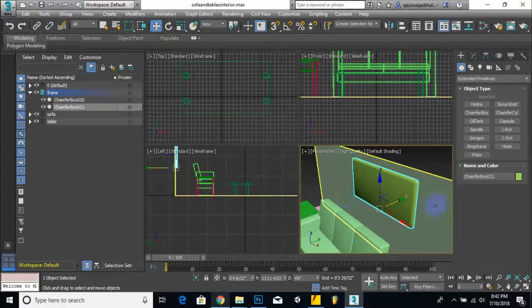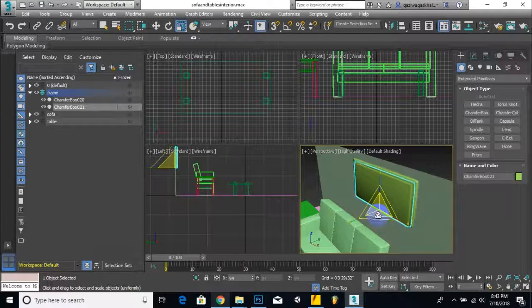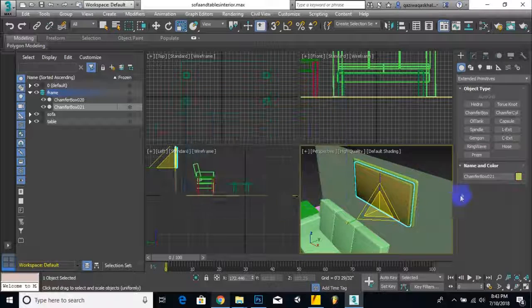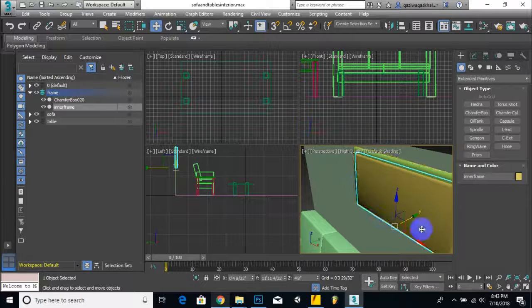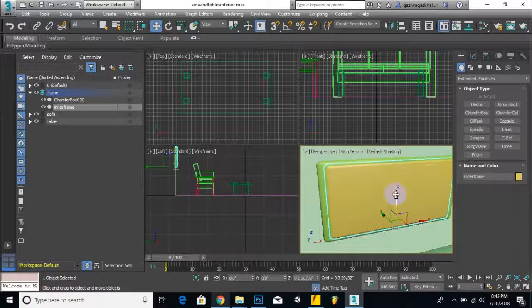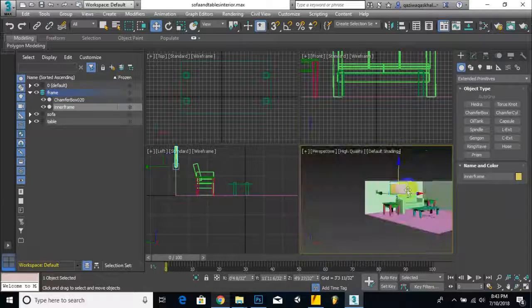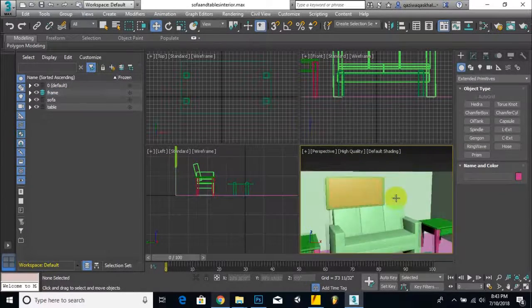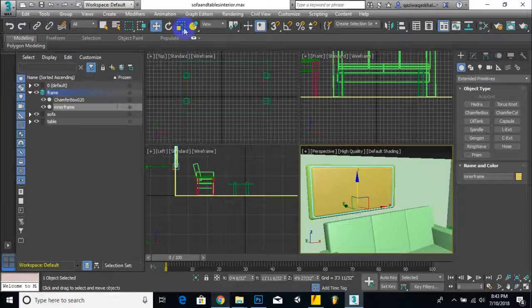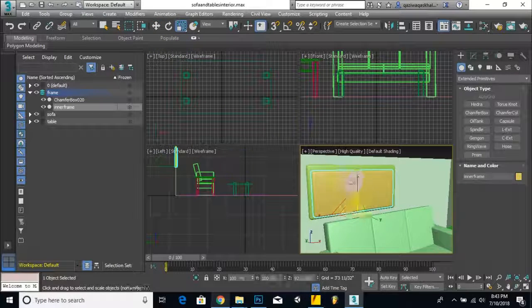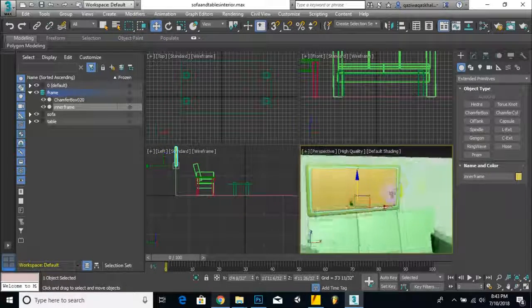and what we can do, we can just scale this chamfer box like this, and change the color and name of the chamfer box. We can say it's the inner frame, and then we can scale it, move it like this. Okay, so yes, that's absolutely fine. And our frame is also ready. We can reduce size from the axis. So yes, now it's fine.